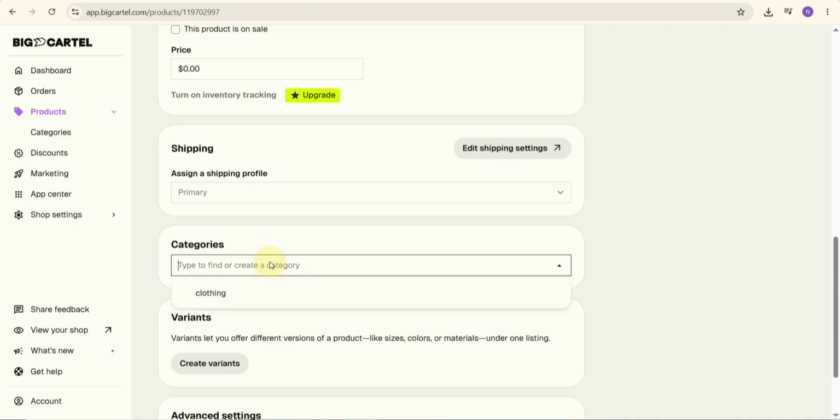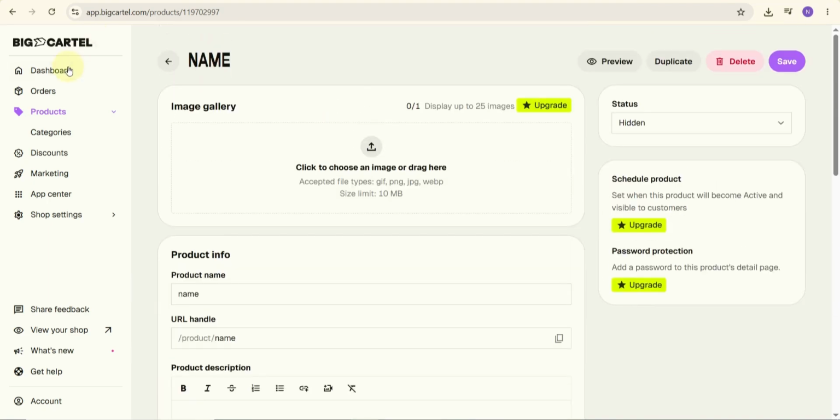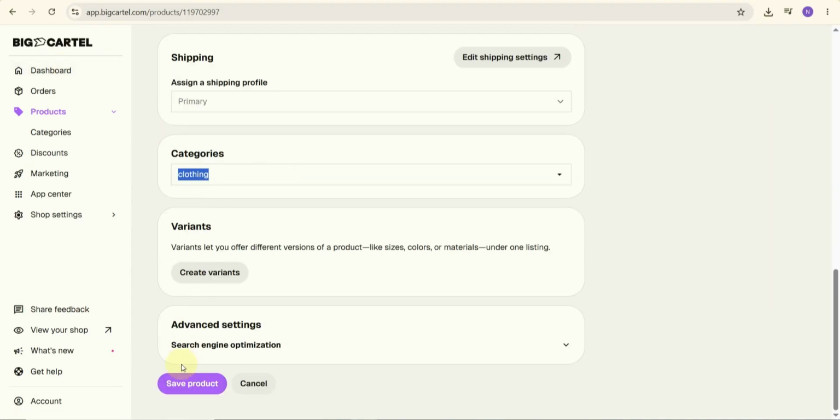Repeat this process for each product you want in a category. Make sure you use the same tag name for similar items so they group together properly. Once you're done, save your changes. Your products will now be grouped based on the tags you assigned, making your store easier to browse.